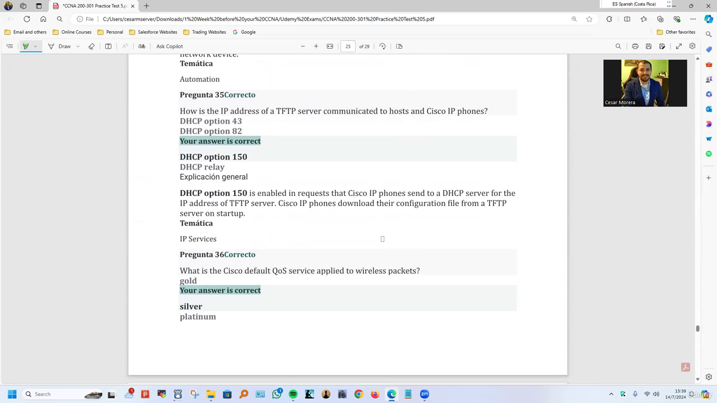How is the IP address of a TFTP server communicated to hosts and Cisco IP phones? And the correct answer is DHCP option 150.